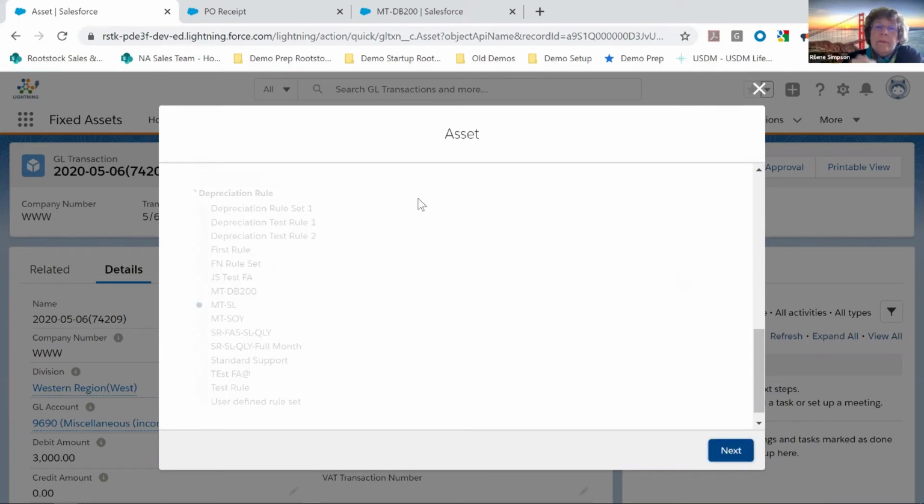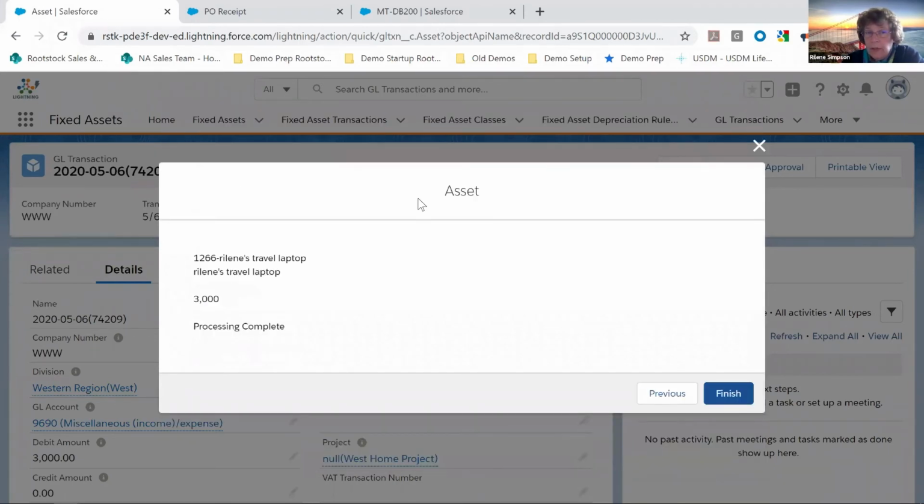Okay. And then based on that, the system is going to create the asset for us, copy in all the stuff that we need to copy in. And then it's created this 1266 Rylene's travel laptop. Okay.